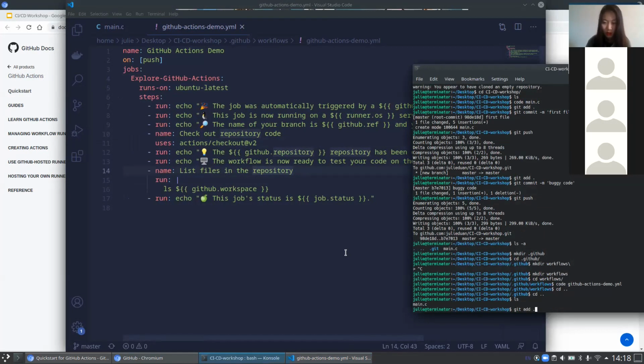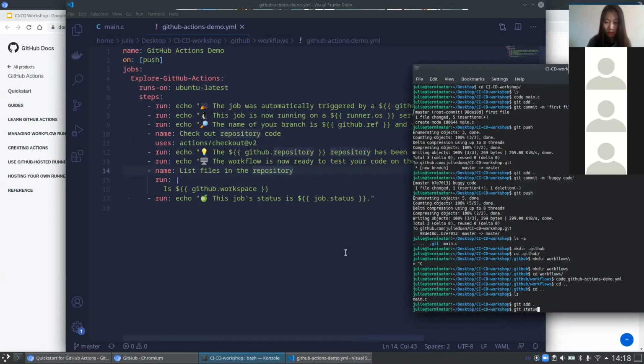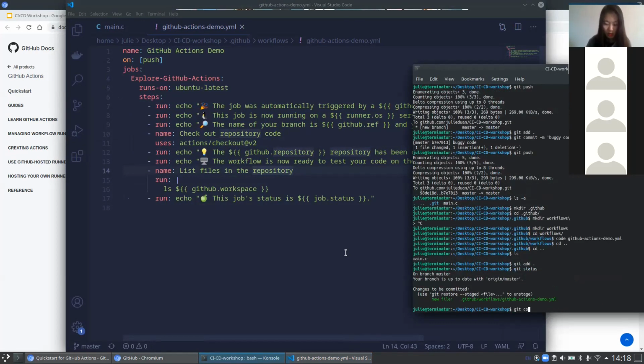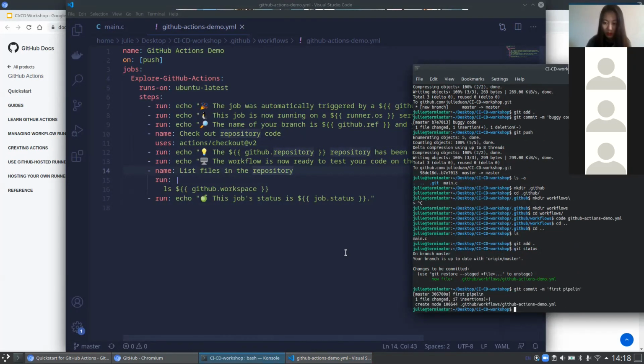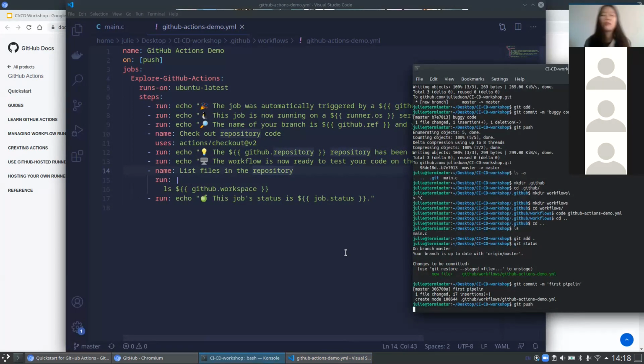Just add everything, and then commit it as first pipeline push.